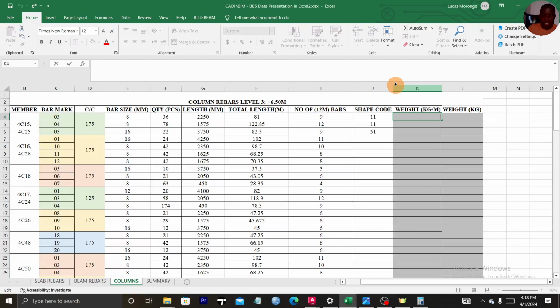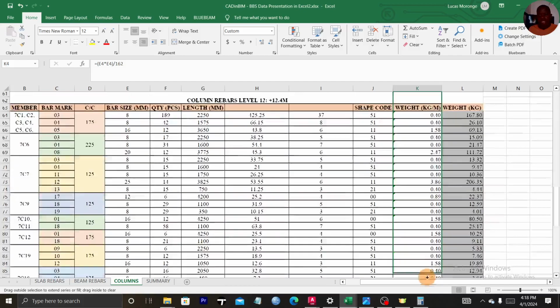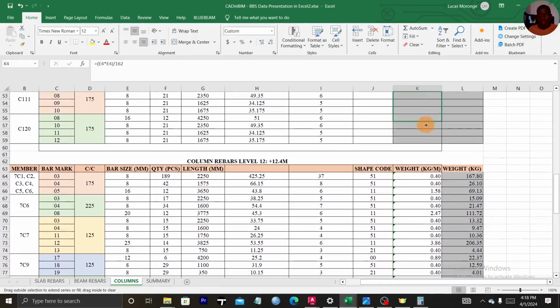Here we will say that this one equals the d. D is the diameter of our bar. For instance, this d, you multiply by another d, you multiply by that cell, you can just put your brackets and then just say that's d squared over 162. Then just press enter. That's the weight of that bar per meter. Have your formula there.